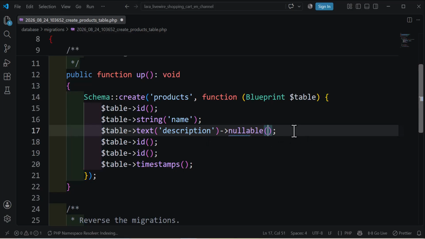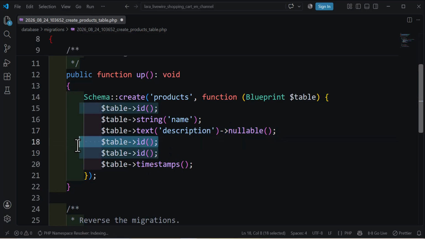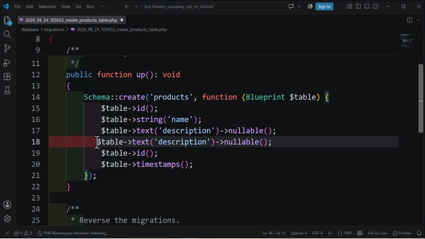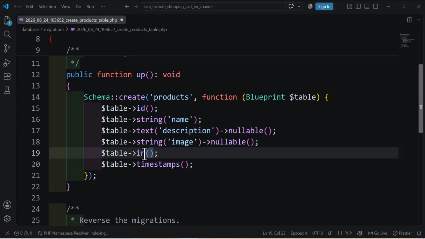And we need also an image, and image also will be null, so the user can add it if he wants. So let's make it image. So name, description, image, and we need also the price. The price, we can make it integer because we have only a small project. So let's use here price.